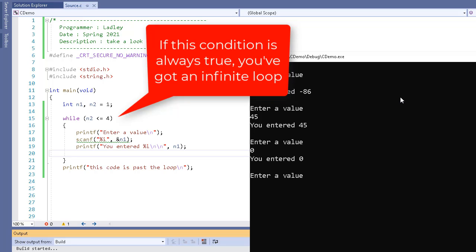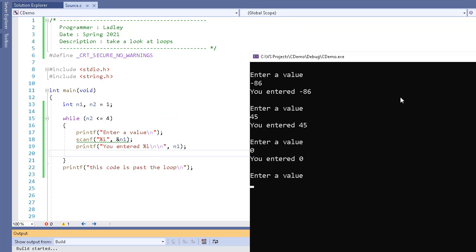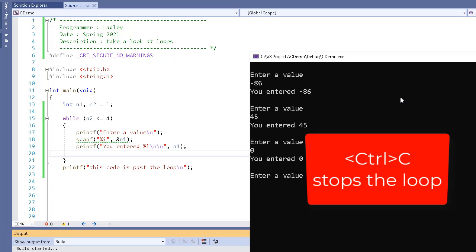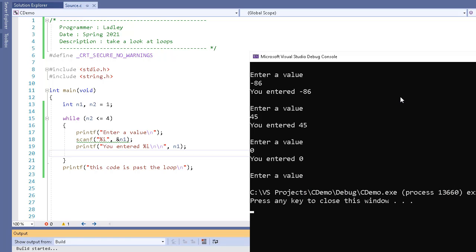Here's another example of an infinite loop. It's going to keep on going forever. Now, when this happens and you're in a loop like this, the way to get out of it in Visual Studio is to hold the Control key and hit C, and that'll stop the program. Now, this was a different kind of infinite loop from what we saw before. The first one was the user might not ever enter the numbers that made the condition false. Here, the condition will never be false, no matter what the user enters.